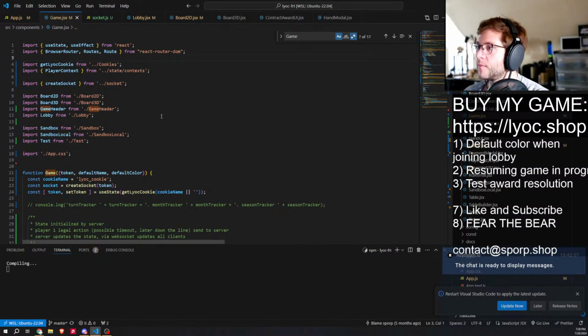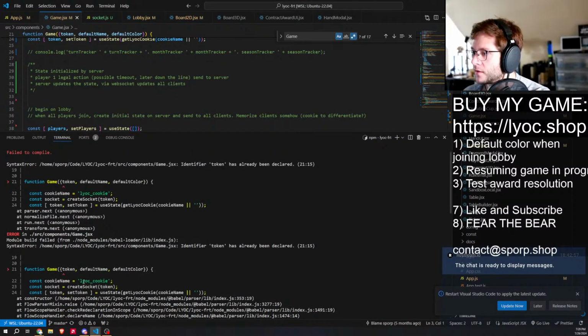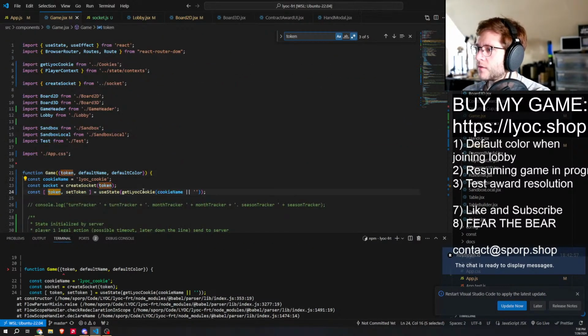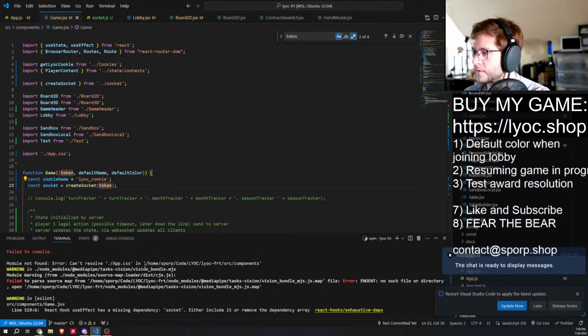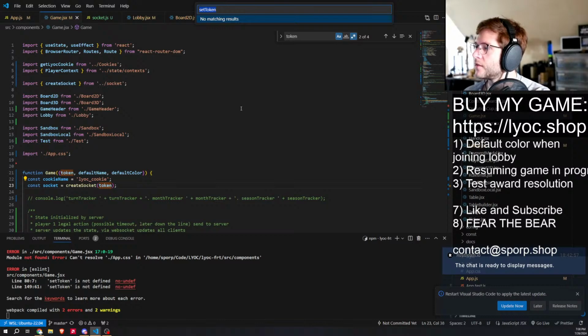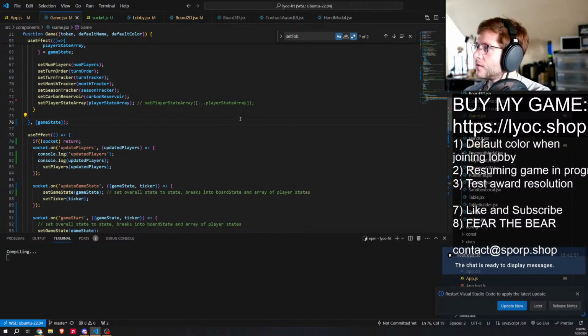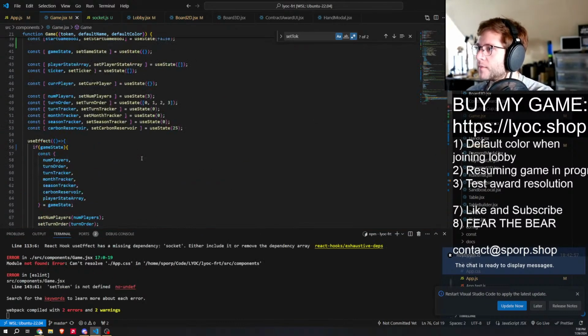Don't need to get anymore. What are you complaining about? Token, something. I guess I have a dupe of token in here somewhere. Ah, I do. Token comes up earlier. Set token is not defined. Where is set token? That's unnecessary as well. Get LYOC cookie defined, never used. Cookie names never read.